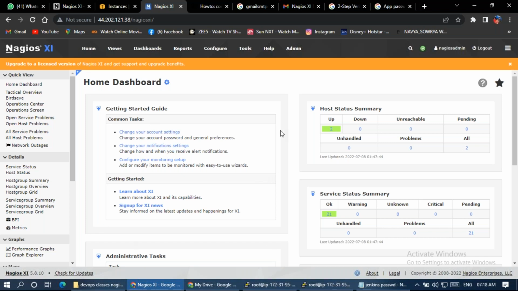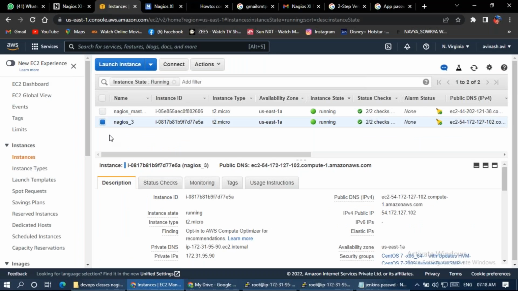Once you set up this dashboard, once you add your agent, you no need to come here unless to do any configuration.